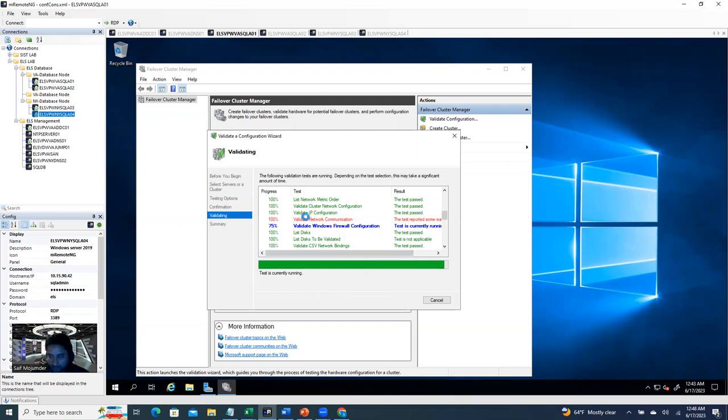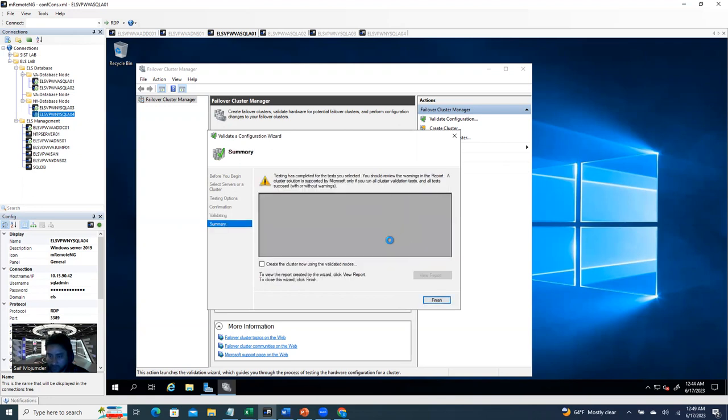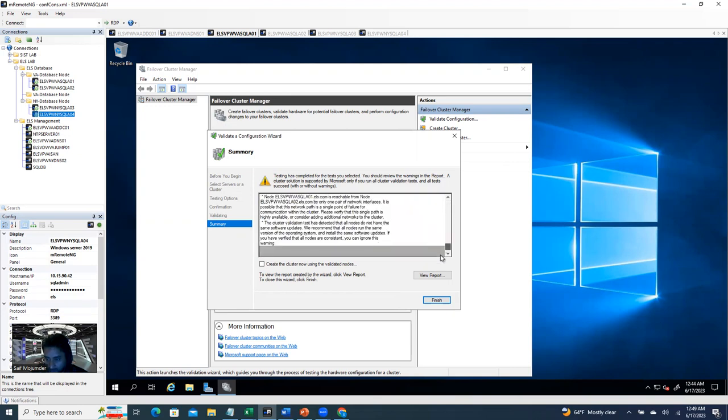Almost done. So it validated network communication. Most of the time you can see this error, but you see there's no red alert. It just alerts you about something, but it looks good. So whenever you have this, you can just create the cluster now using the validated nodes. Just check mark on it and go save, finish.